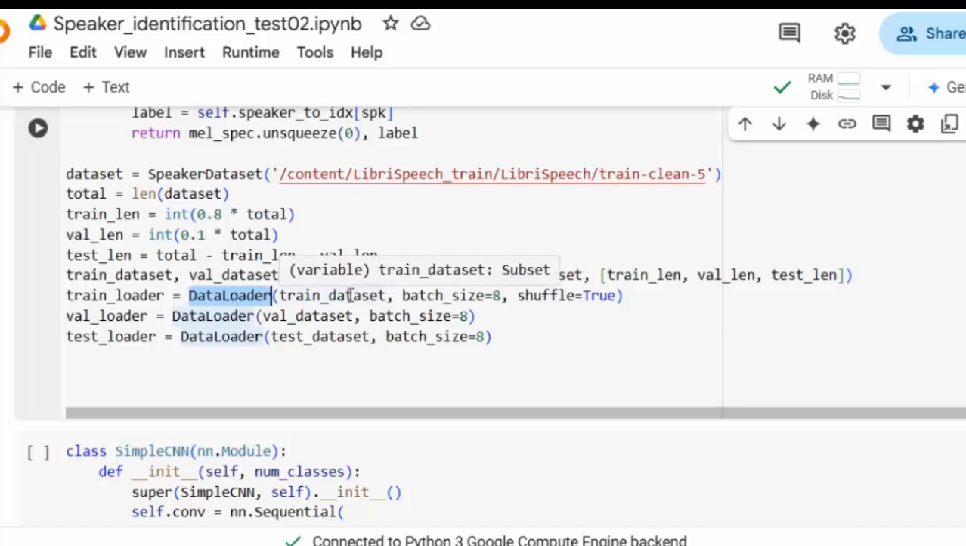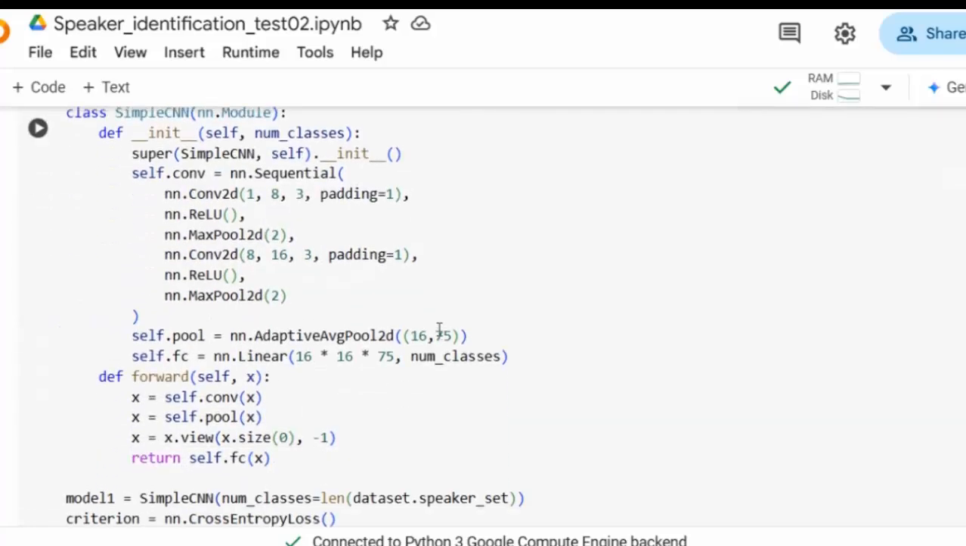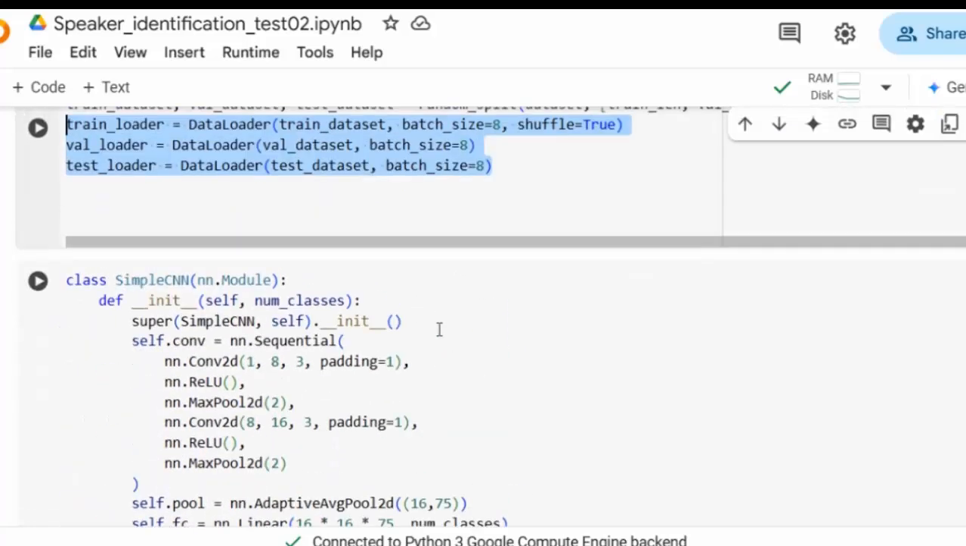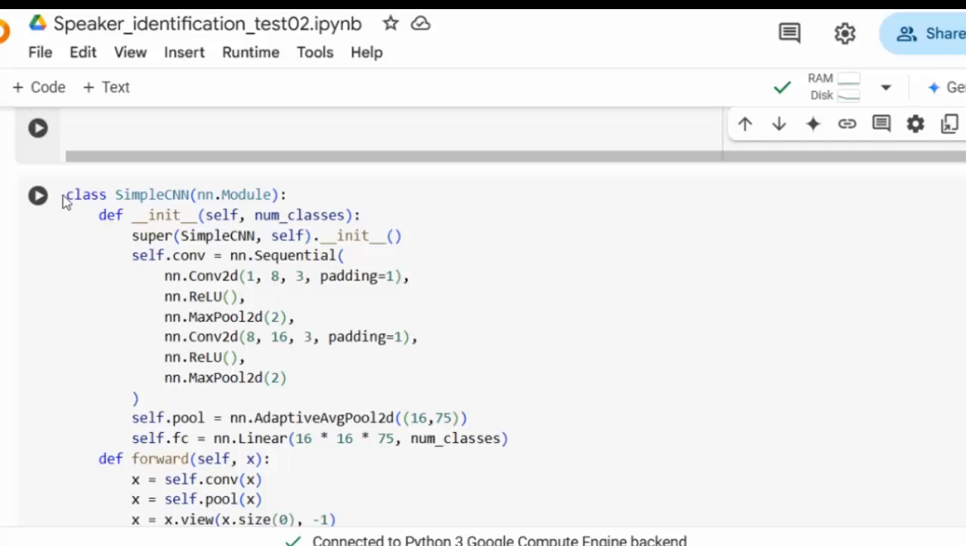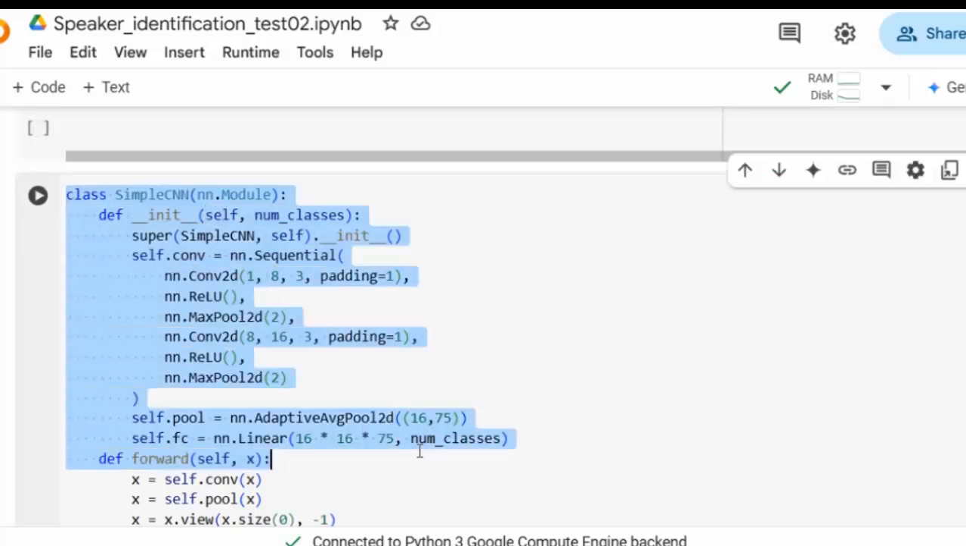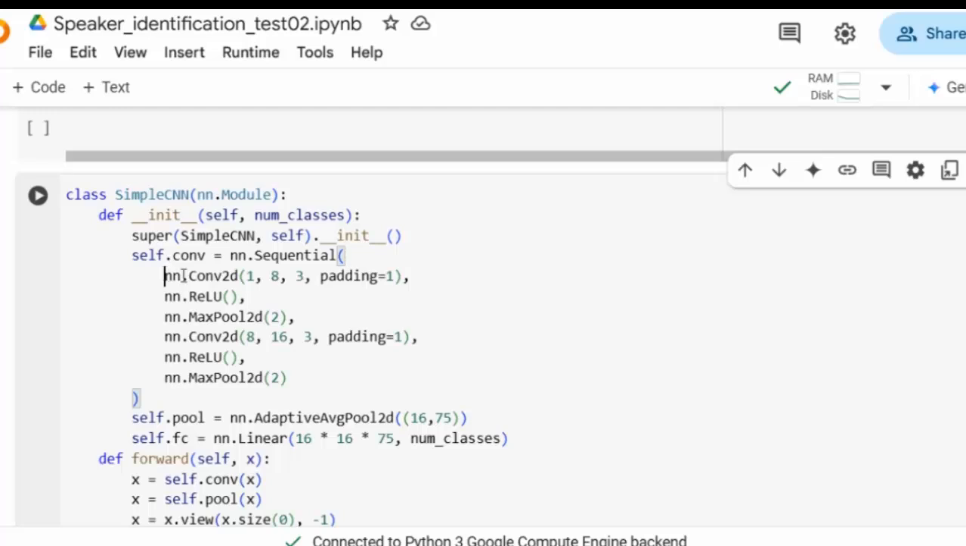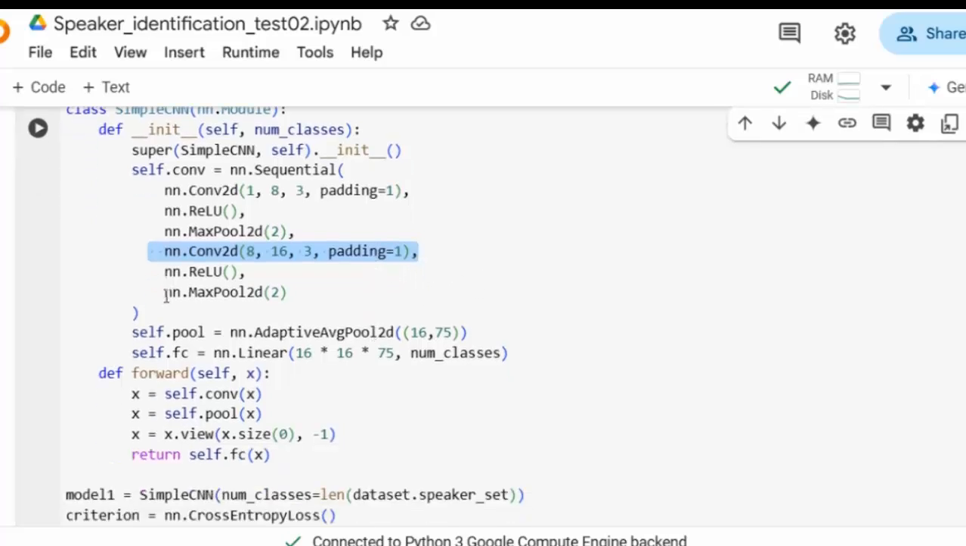Then we use a data loader function. Inside the data loader, we will pass our train dataset, the batch size which we want to use, and shuffle we pass simply as a true parameter. And then we have our three train, validation, and test loader functions. Now we are going to create, first of all, a simple CNN model. For a simple CNN, we just pass a convolution layer and a ReLU function, then max pooling, and then another convolution layer and max pooling.